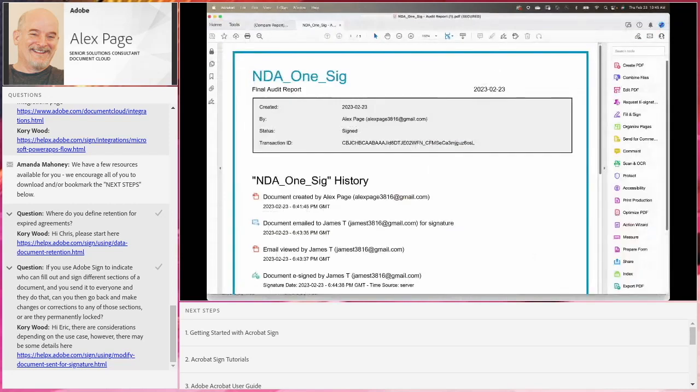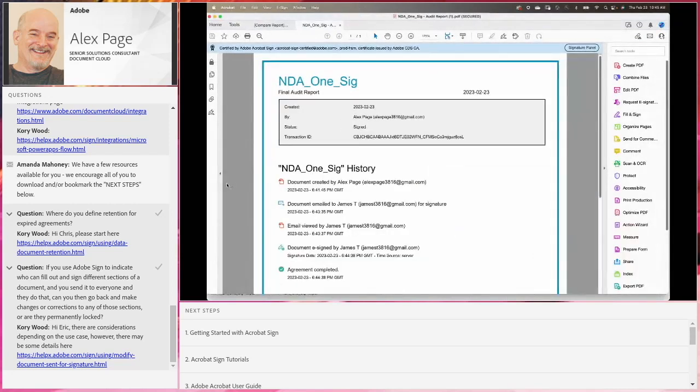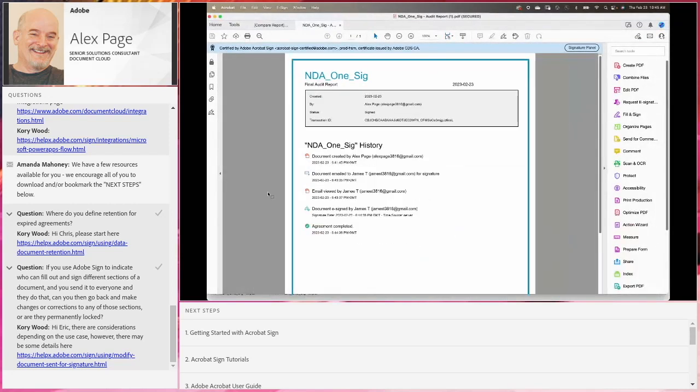Audit reports are great. Here it is. And the reason why is they show you every single step of the signing ceremony, no matter how many signers you've got. So here I can see that it was created, then it was emailed to the recipient, James, viewed, signed by James, and then it was completed. And then up here, I can see my transaction ID or a register ID. Anyway, there's a couple terms for this number.